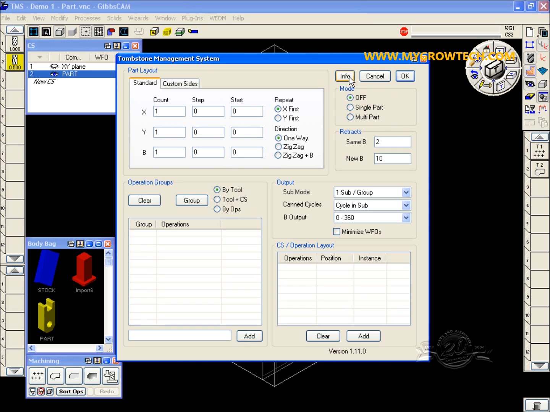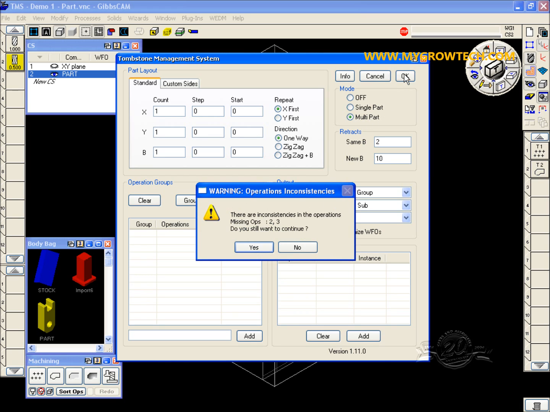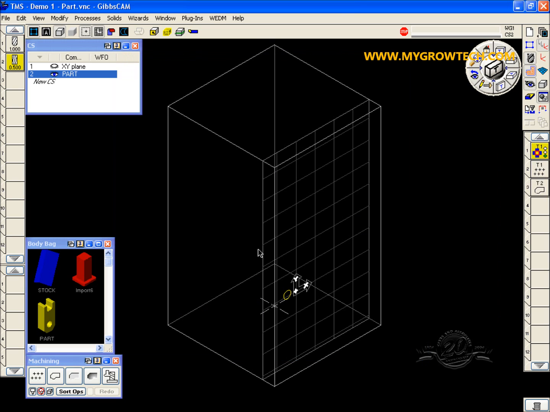Now what we want to do first is tell the software the mode we're working in. Is the Tombstone Management System turned off? Are we running a single part, or are we going to run multiple parts? We're going to run multiple parts, and let's click OK. And it's warning me I haven't finished this menu. Let's tell it yes, that's okay.